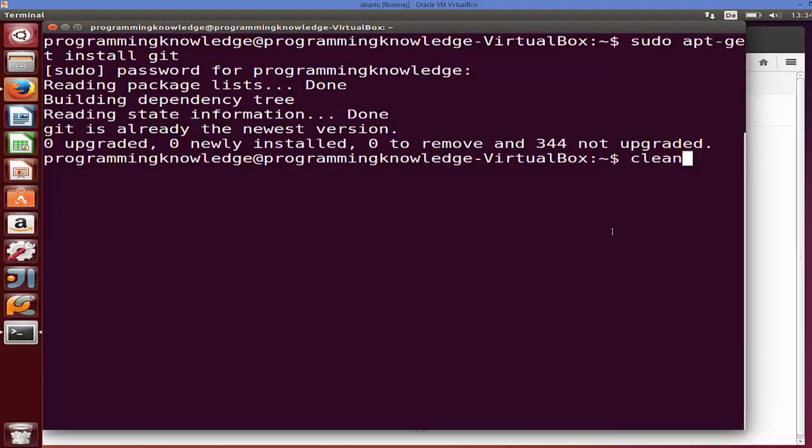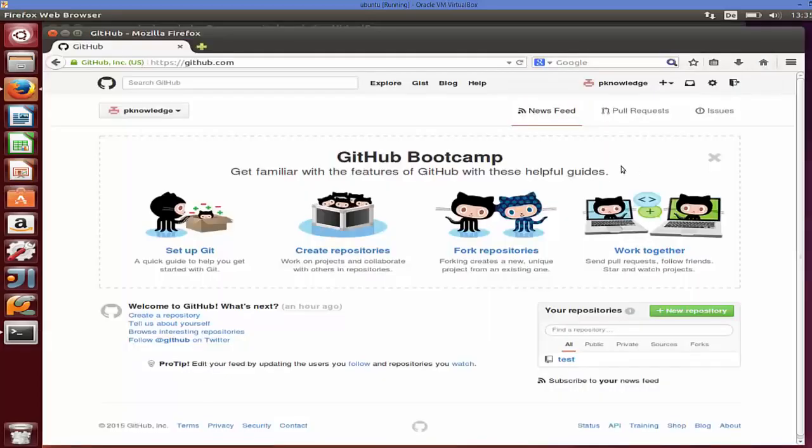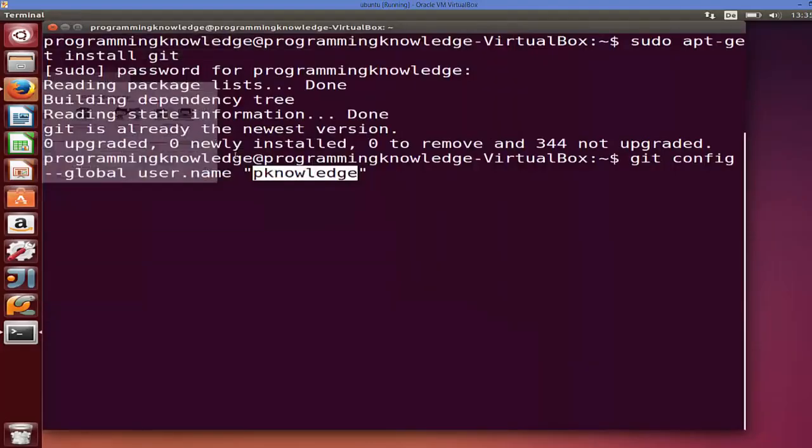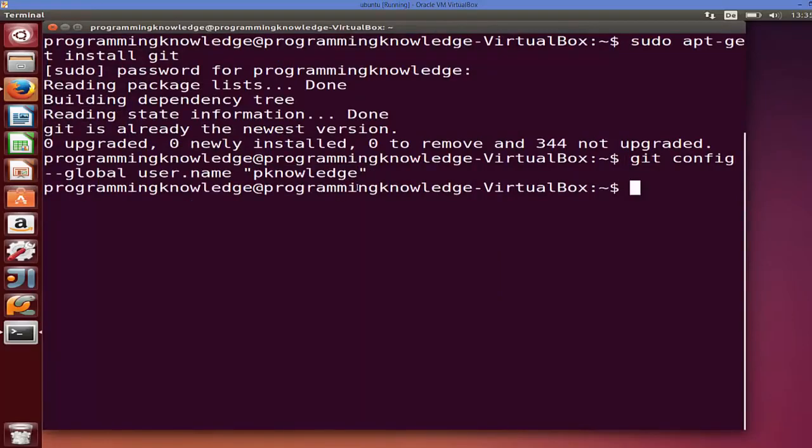So I need to give this command: git config --global user.name, and in double quotes you need to give your username. This username should be identical to the username you have provided on GitHub. Just give this command and press enter. This will set up your username on Git.